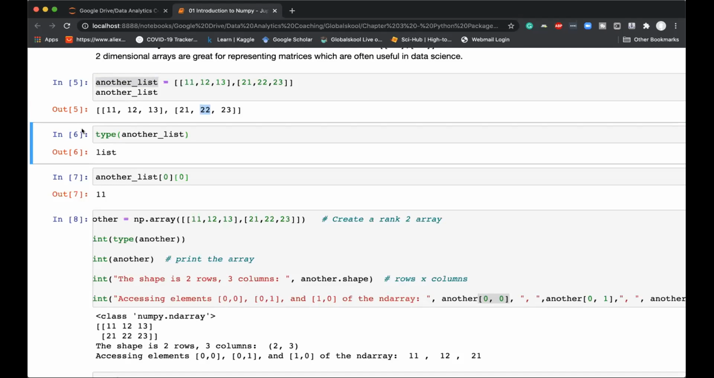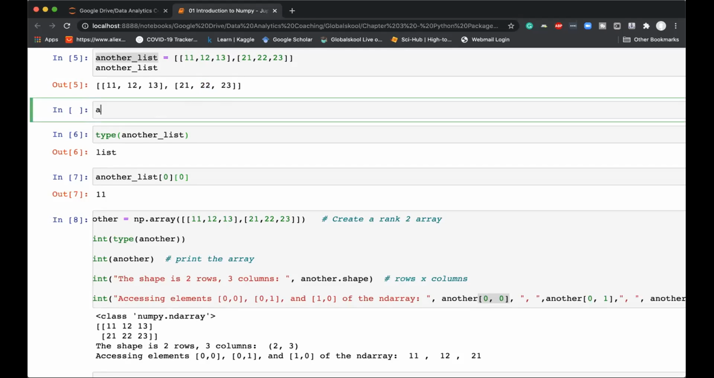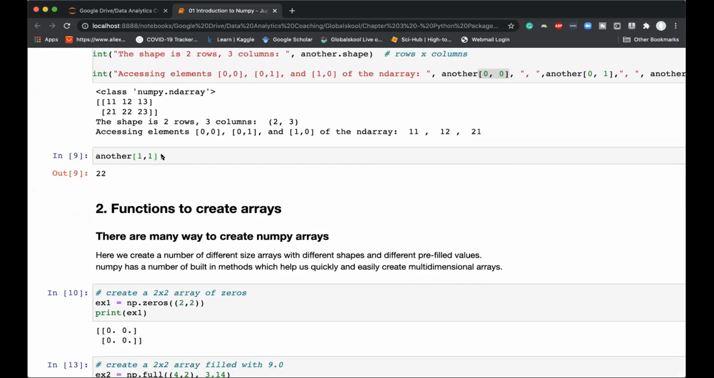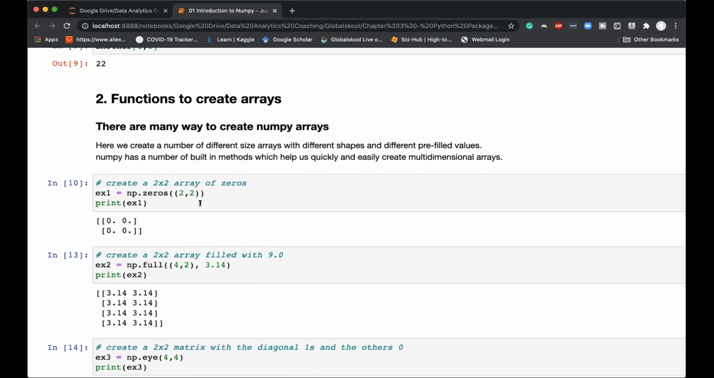So to access element 22 here, I would have to write the name of the variable, which is another list, and then within the first square bracket, I write 1, and then in the second square bracket, I write 1 again. And when I execute this, we are able to get the element 22. Okay. Excellent. Going ahead, we also saw some functions that will help us to create arrays, okay, which will help us to create a big number of arrays as well.